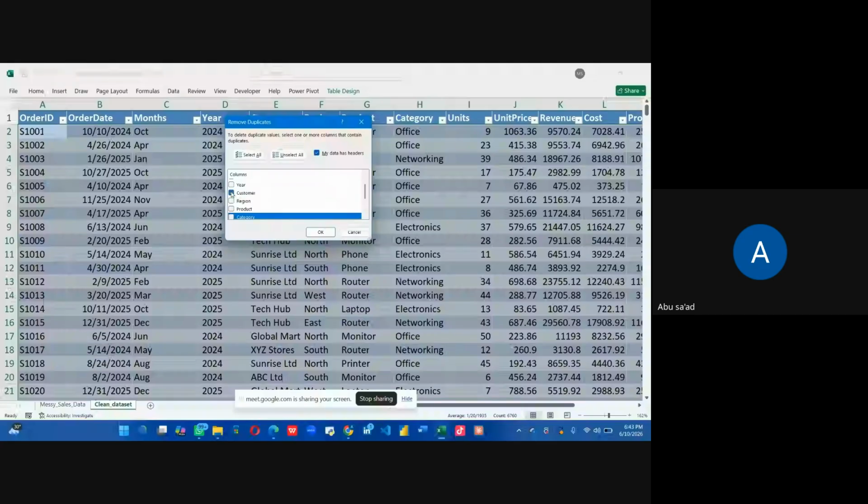If you buy something and you come to buy again, we'll give you another number, not the same number we gave you at first. So I'm using order ID as the primary key to remove all the duplicates in the data set. So I'll click on OK.